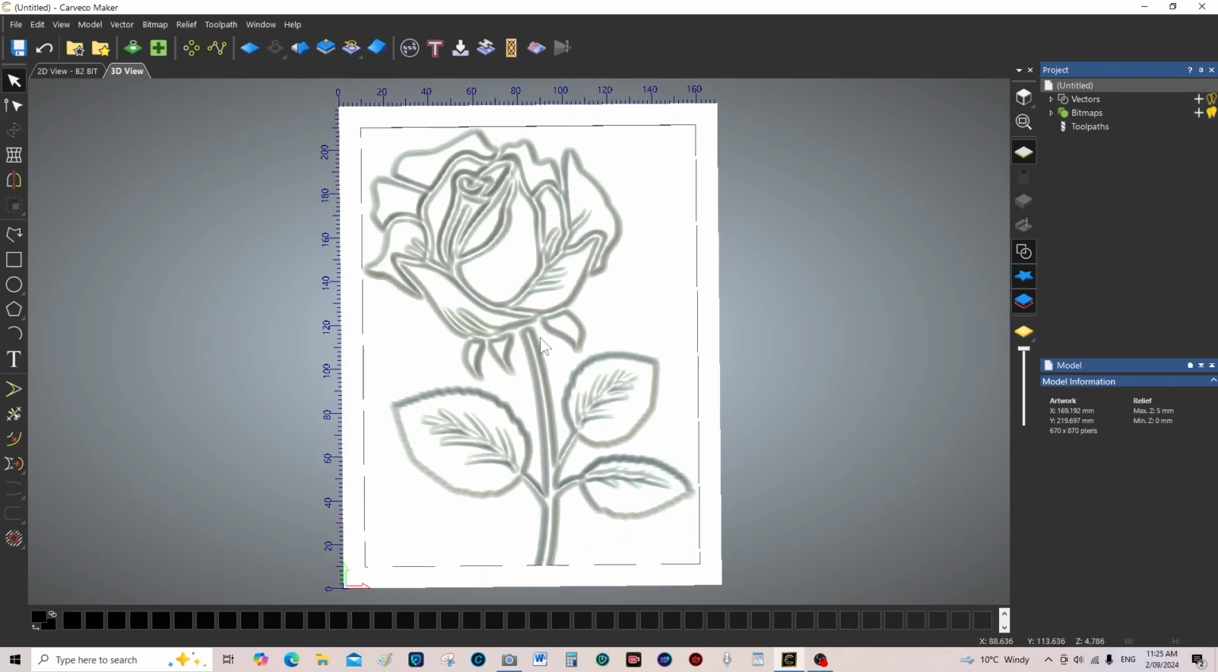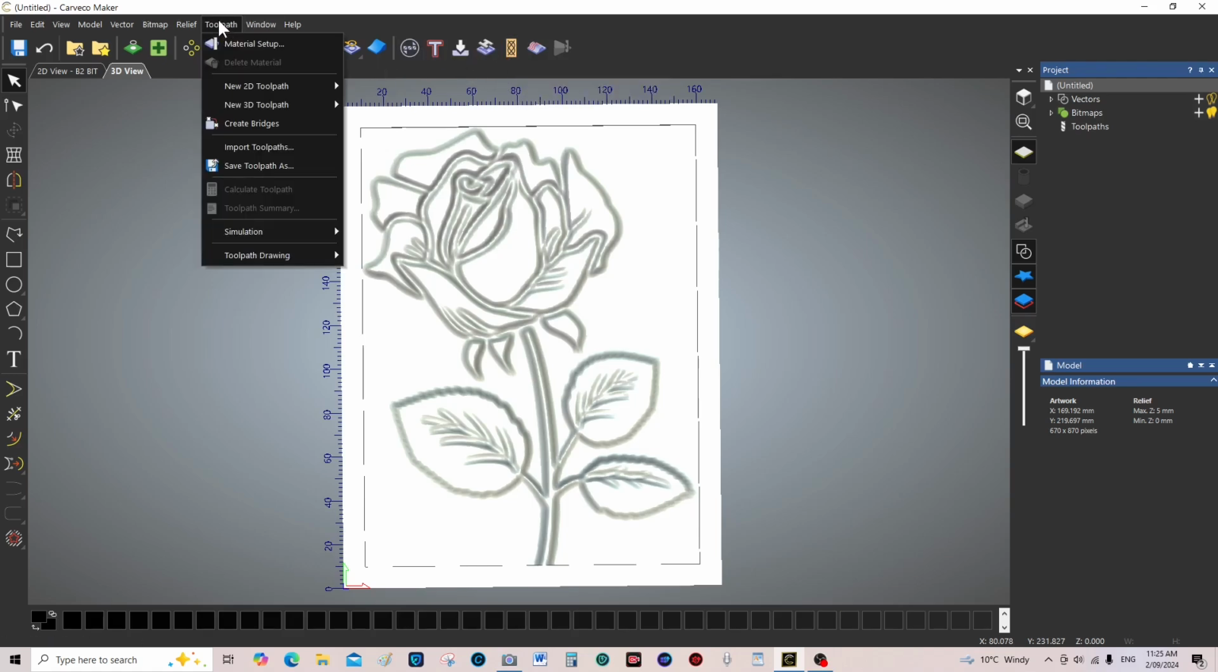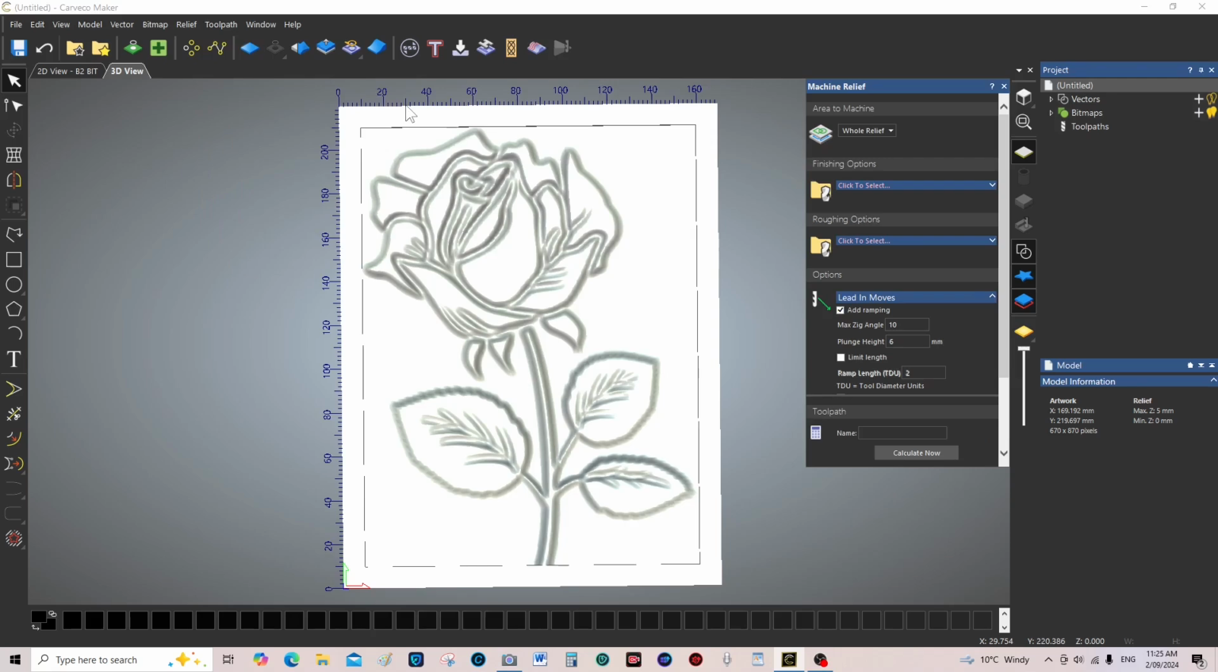Okay, so to machine this now, I'm just quickly going to show you. You can pick up the tool paths from many places. You can go in here and pick them up. You can pick them up from up here, tool paths. So we're going to say 3D, and we're going to say machine the relief. Whole relief, yes. And we're going to pick a tool.